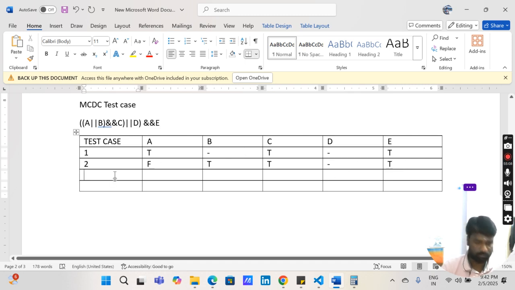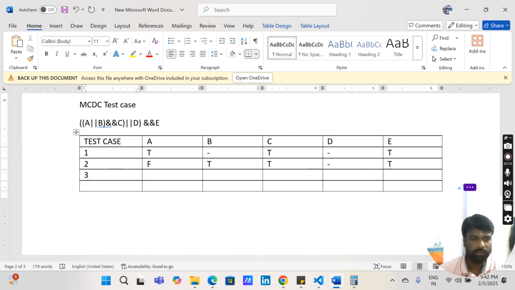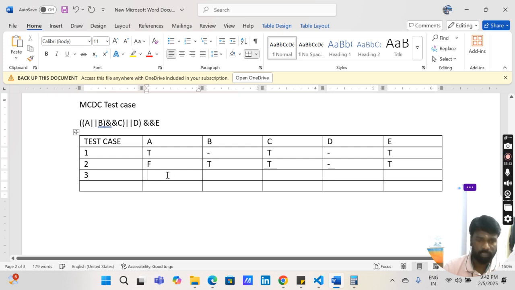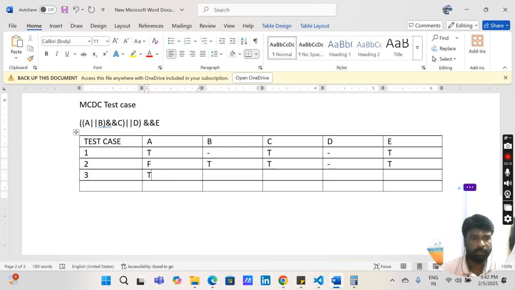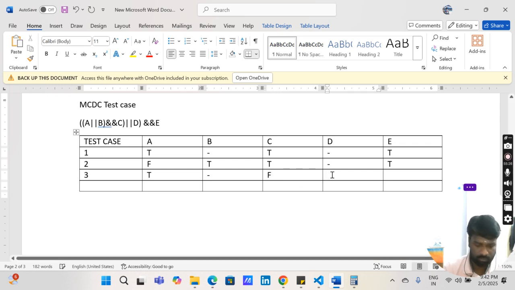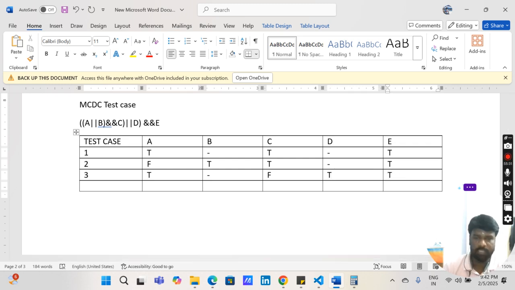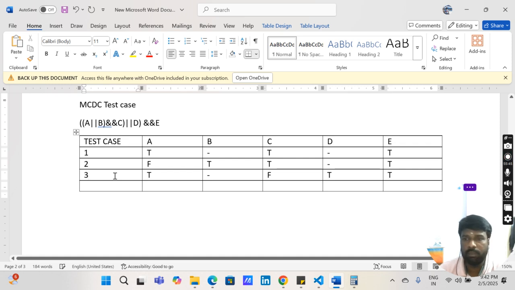Now I'll write the third test case. And the third case, listen very clearly. I will take A as true, B don't care, and this one I'll take false. This I'll take true, and this will be true. Now see how short circuit evaluation often reduces the number of test cases to a more manageable number, but not always. We have to understand this concept. Always keep in mind, it is not always, depending upon the case.